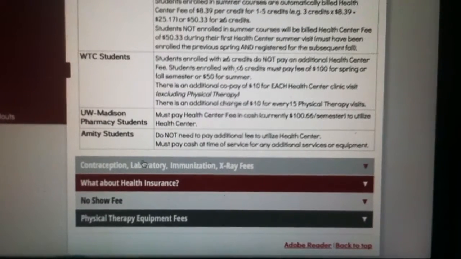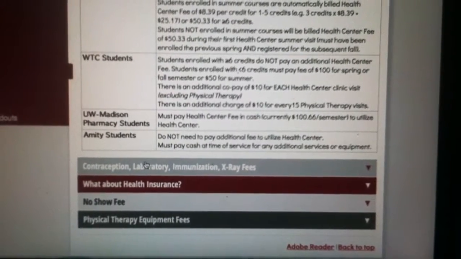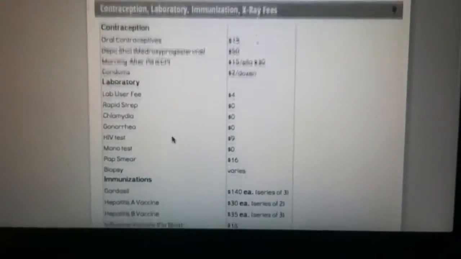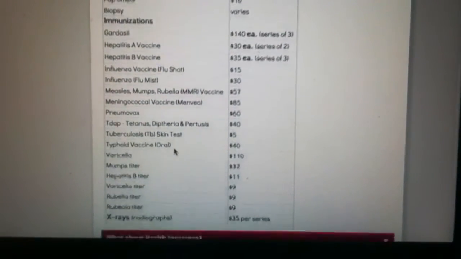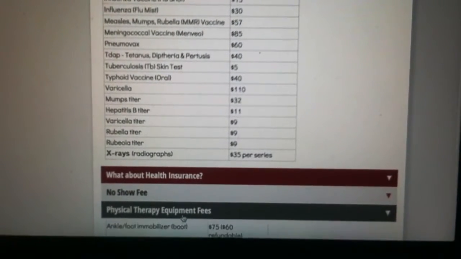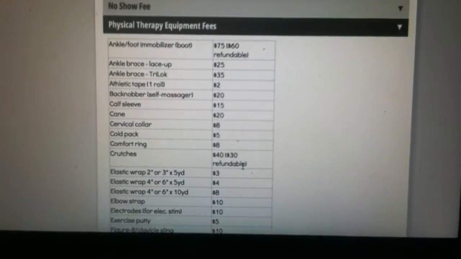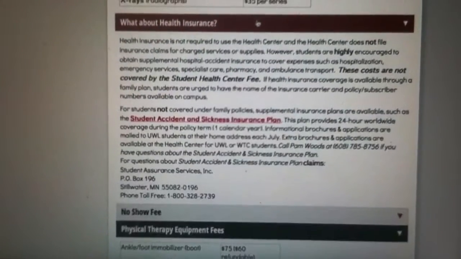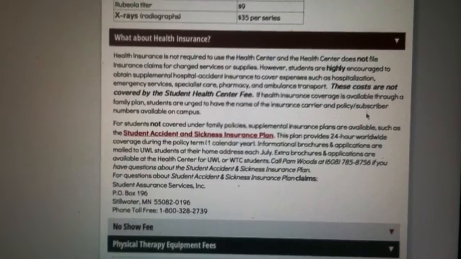Under this Fees and Costs tab, you can also find a list of fees for contraception, labs, immunizations, x-rays, and information on the use of therapy equipment. Lastly, it's valuable to note that you do not need health insurance to receive services at the Student Health Center.